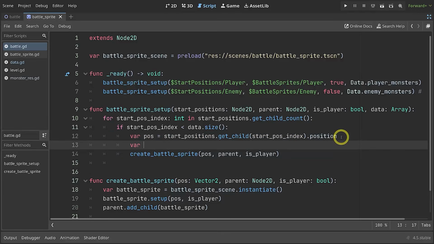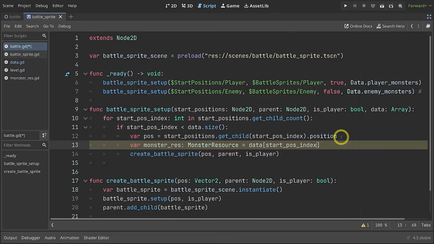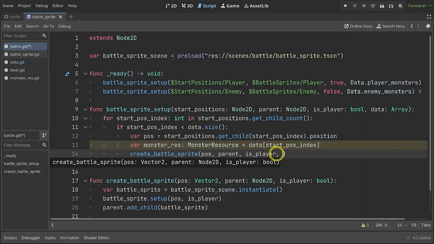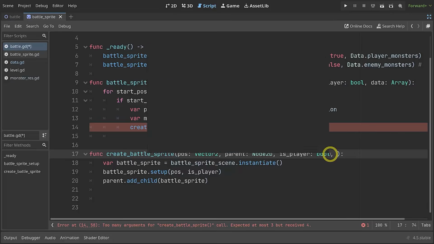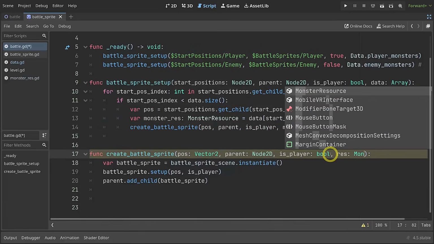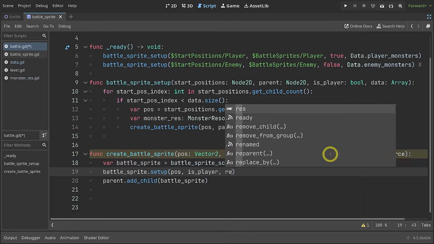Now besides the position, we also want to get the monster resource. This has to be a monster resource, and the value is simply going to be data and then the start position index. Effectively via that, we're getting the first 3 resources from the array, which we are then going to pass into create battle sprite. So in there, monster resource. Next up then, inside of create battle sprite, I want to have a resource which needs to be a monster resource, which we are then in turn passing into the battle sprite setup function. Resource.